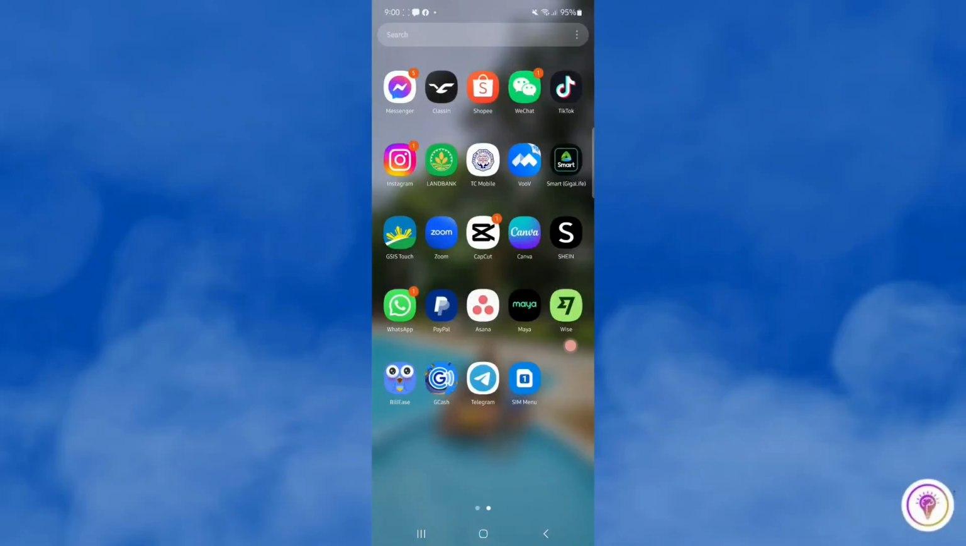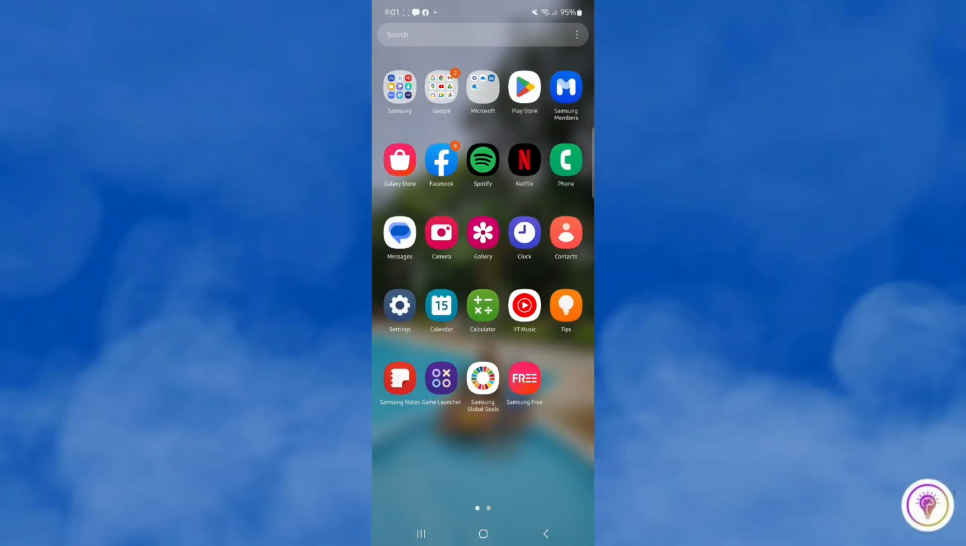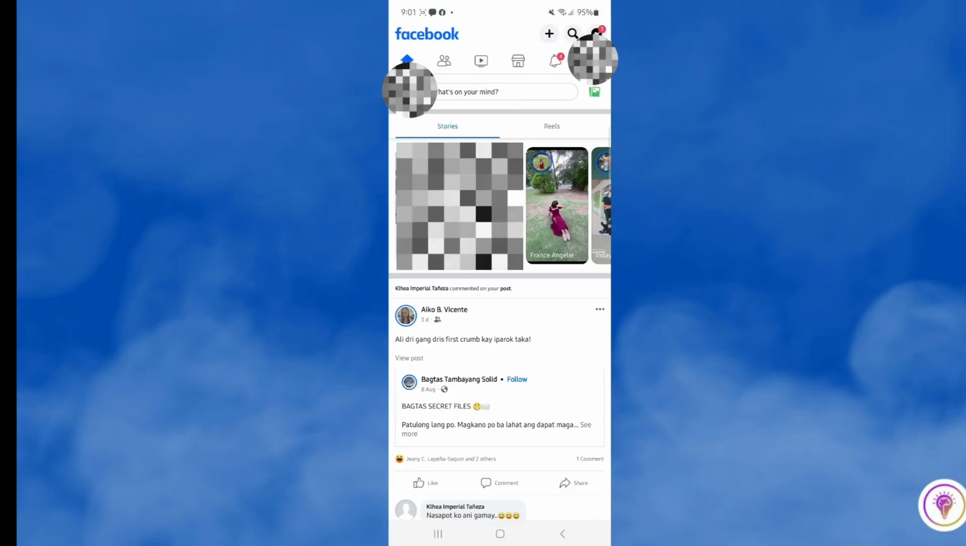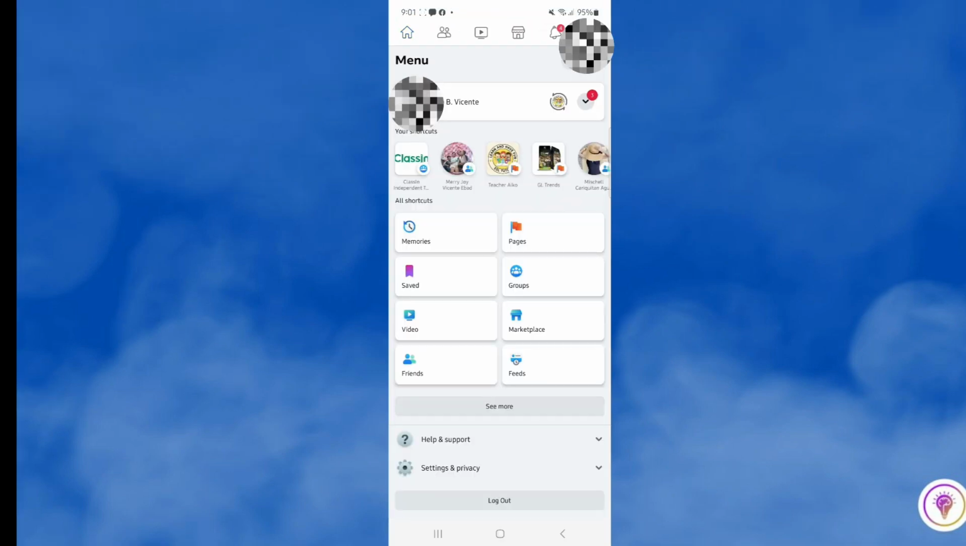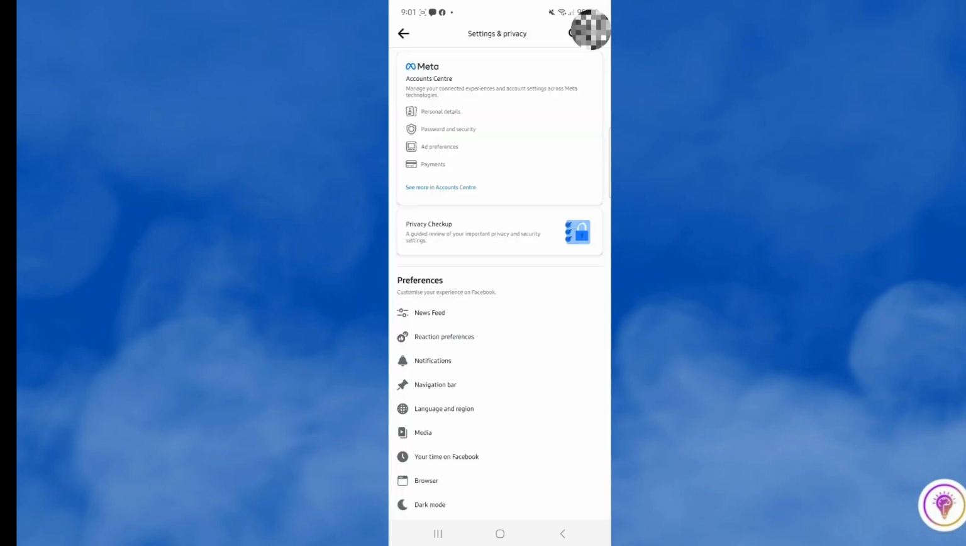How to change email address on Facebook. First, you just got to open your Facebook application on your mobile phone, tap on menu, and click on the gear sign settings on your Facebook. And then you go to tap See More Account Center.